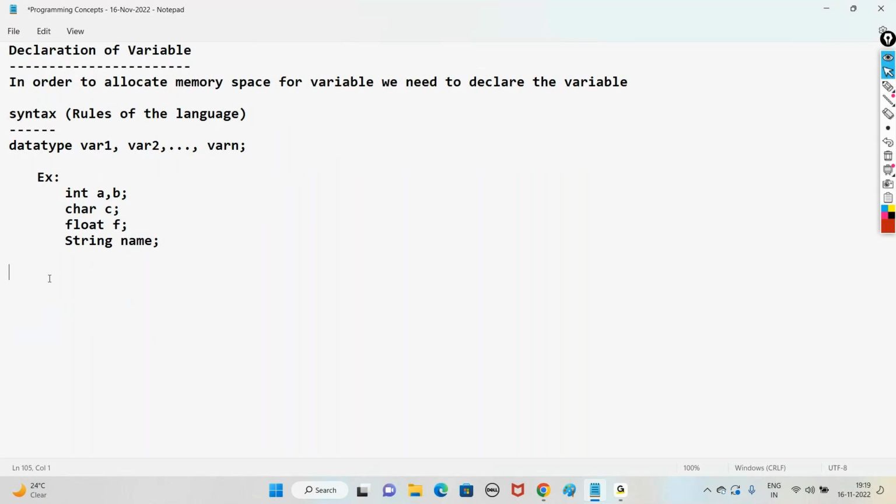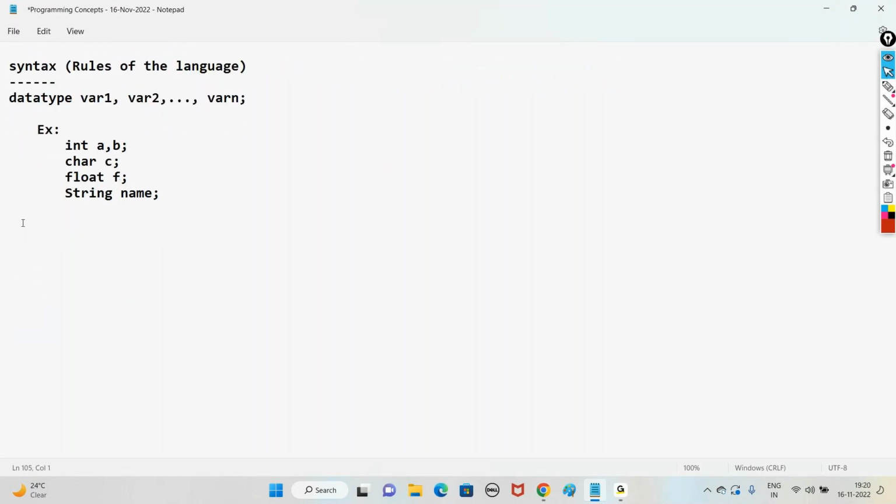Clear. Right. Now, let us move to the next one.